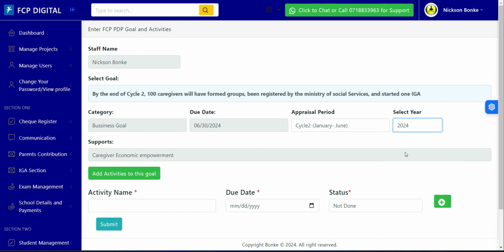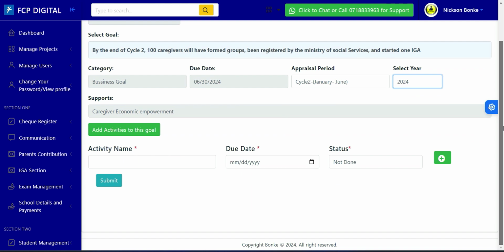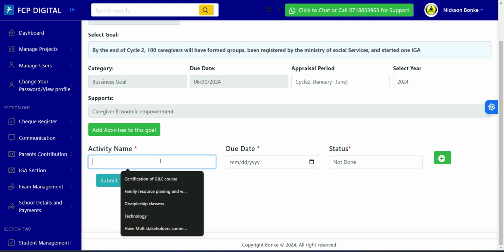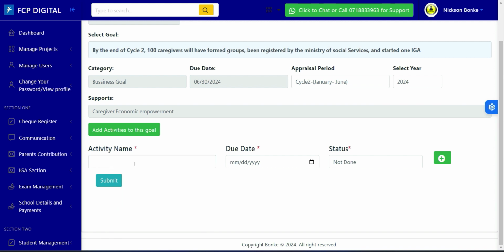You select here. Let's say 2024, or any other year that you'll be living in, that is the year you select. Then now the activity name. So for me to achieve this target of having 100 caregivers, right? 100 caregivers forming groups, being registered, and starting an IGA. Number one, I'll start with training on group formation. All right, that's an activity that I have to do, training on group formation.